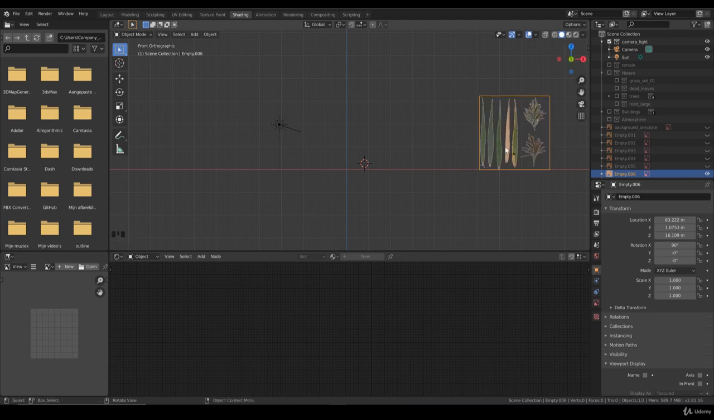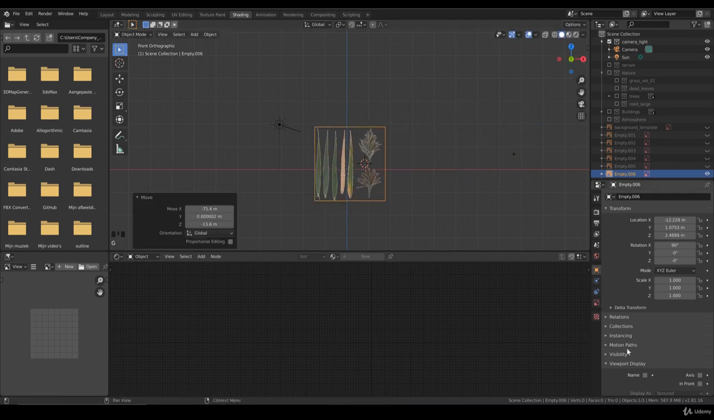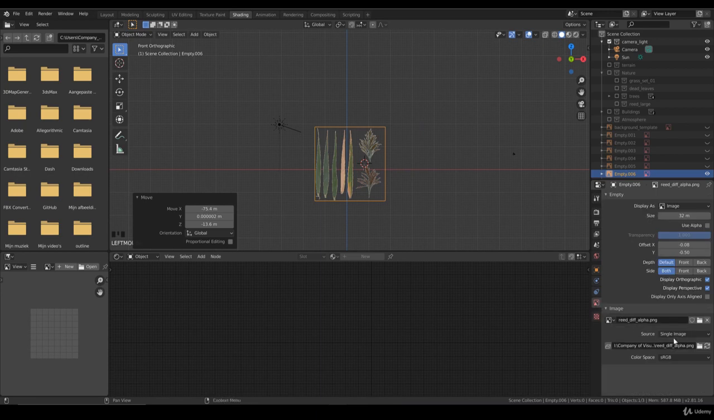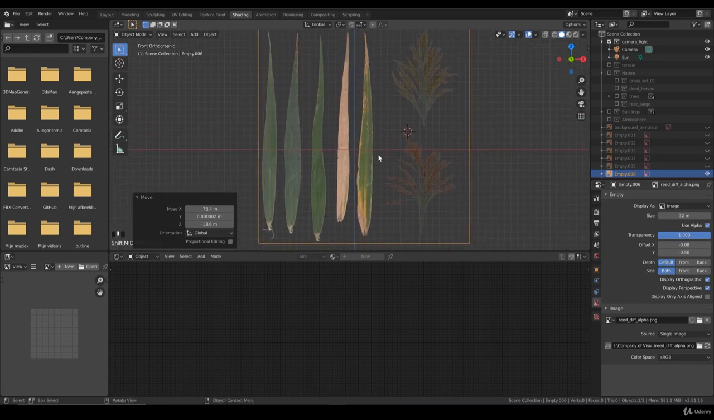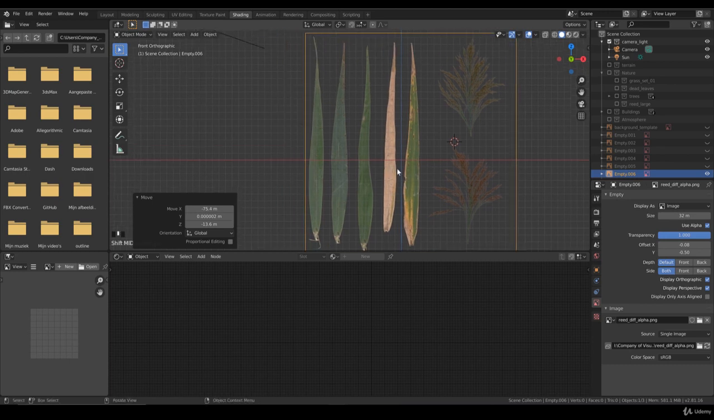Let's scale this and drag this. It's an alpha image, so let's take a look if we can use alpha. It's much better. We have a better image. I will use this for just the shape, and then we use a different texture for the color. I think that's the best way to approach it.